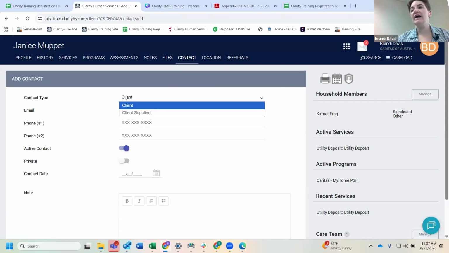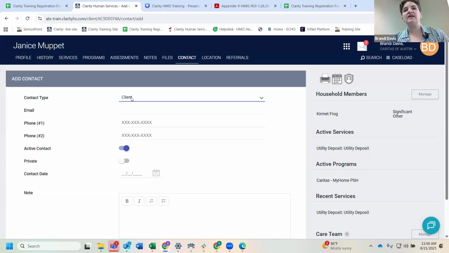And under contact type, we don't see other categories there. We are going to add some for the live site, because if you do need to add maybe a trusted family member or a friend that is another person that you could reach out to if you can't get in touch with the client themselves, you could add those contacts as well, and you would just label them from the drop down as the contact type. We're just going to be entering this client's direct contact info.